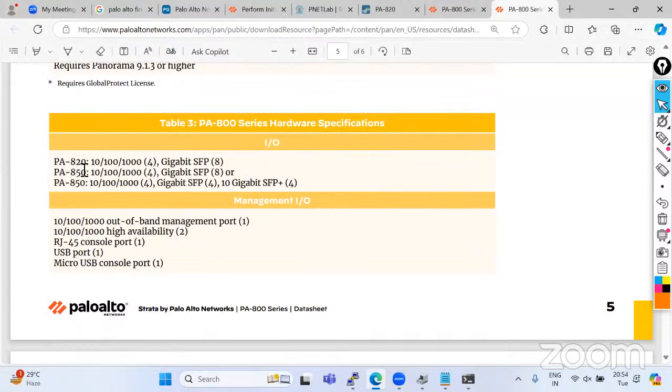You can see someone is asking about the SFP. So these are the SFP ports, 8 SFP ports, that is gig SFP, meaning you can get maximum connectivity up to 1 gig for the 820. But if I use the 850, I can take 10 gig connectivity from 4 ports. So 4 ports are going to be available for 10 gig, 4 ports for 1 gig, and 4 ports for Ethernet, fast Ethernet and gigabit Ethernet.